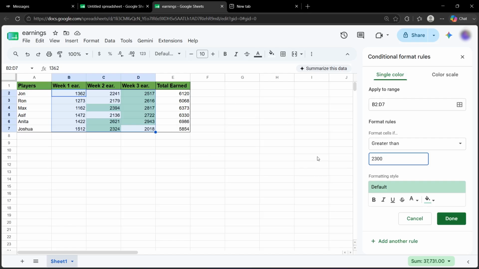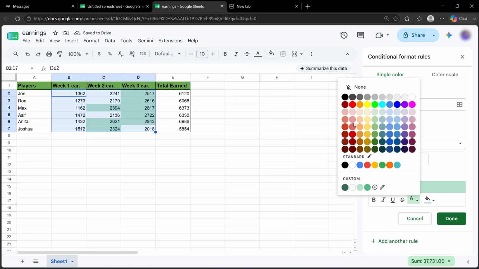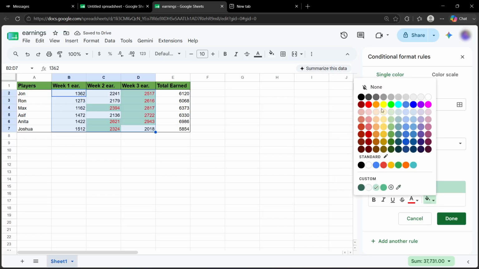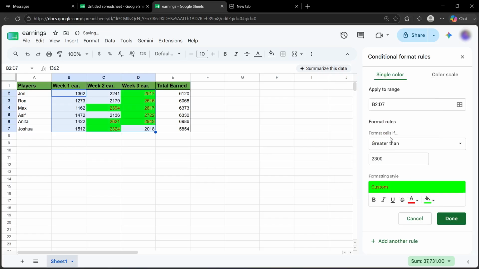Now, just below that, under formatting style, you can simply choose whether you want any cell greater than 2300 to be bold, italic, underlined, strike through, or you can select the text color also. For example, I want any value that is greater than 2300 to be in red, or you can click the fill color option and choose the background color for that cell. For this example, I will choose light green. Now, I will click done.